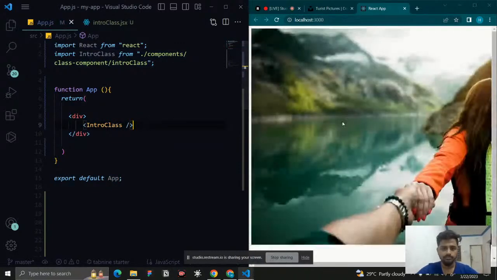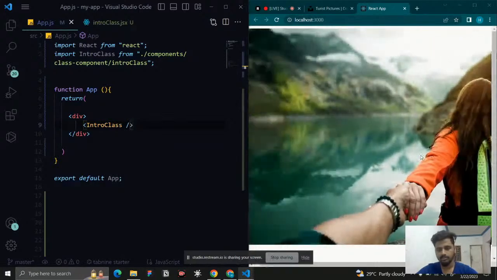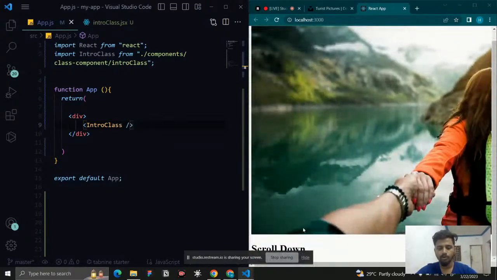Now let us save this, and we are getting this image, and below it we are getting this scroll down. Now how can we add our CSS to it? There are multiple ways to add CSS. We have inline CSS, we can add our own CSS, and we have styled components and some libraries as well. Let me first see how we can add our own CSS.